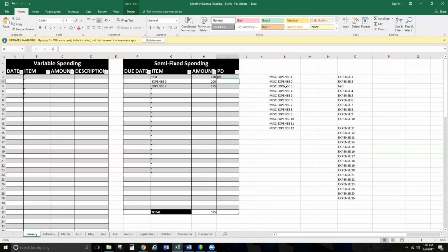So these are all just going to be personalized to whatever you need. And this is the same thing here. These correspond to this item.